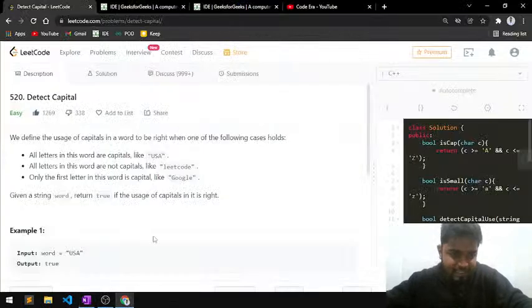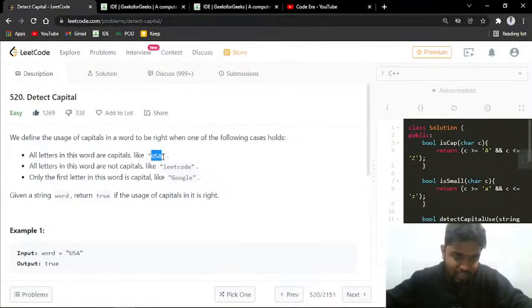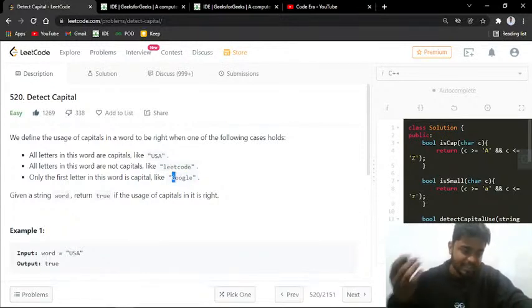Let's check out the test cases. If you have USA, all of them are capital, so that's why it's valid. If you have a word like LeetCode, I mean leetcode, here you can see all of them are small, so that's why it's valid. If you have Google, it's valid because the first character G is capital, right? So this is what the problem says.